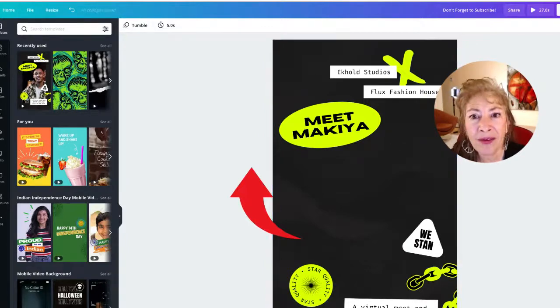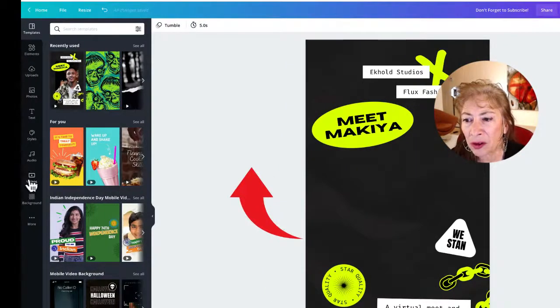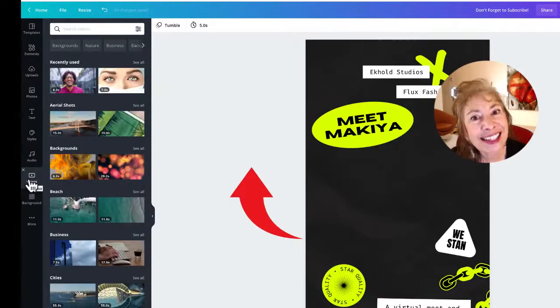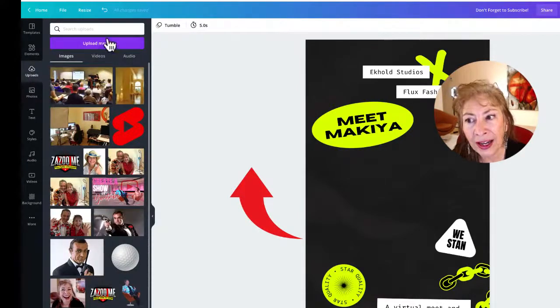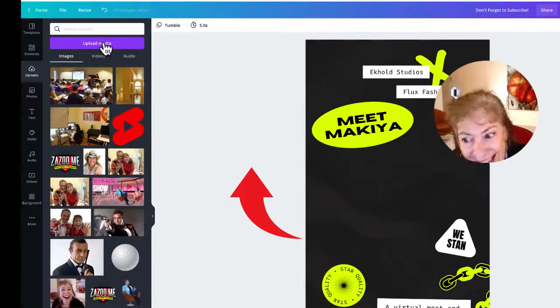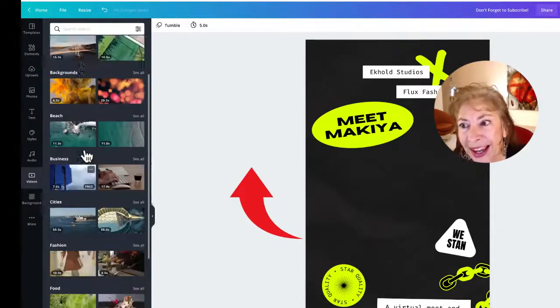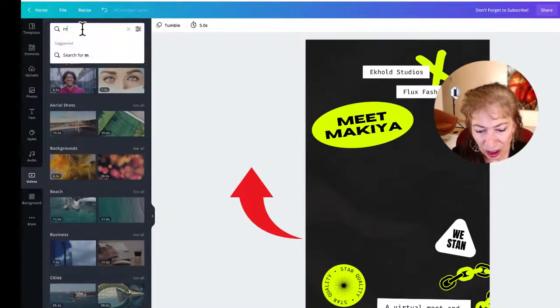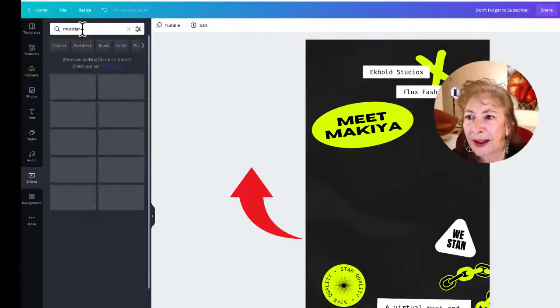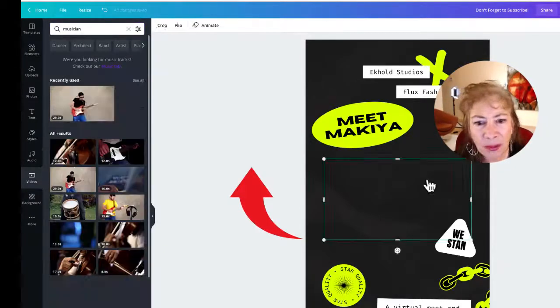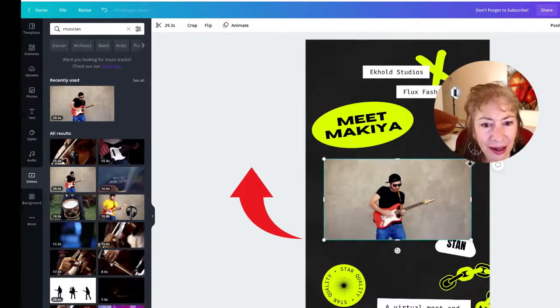So now if I wanted to, I could go to videos and I could put a different video in. And this is where you could upload, right? See where it says upload media? You can upload your own video, but I'm just going to go to videos and put a different video in. So let's just put in musician so I can show you what I mean. And now I'm just going to put this guy in instead.